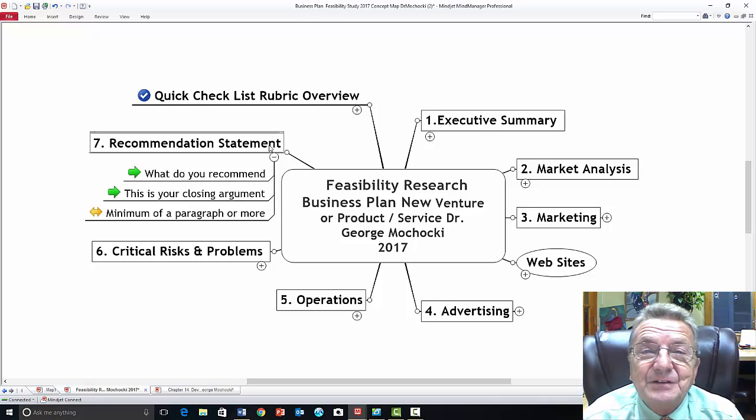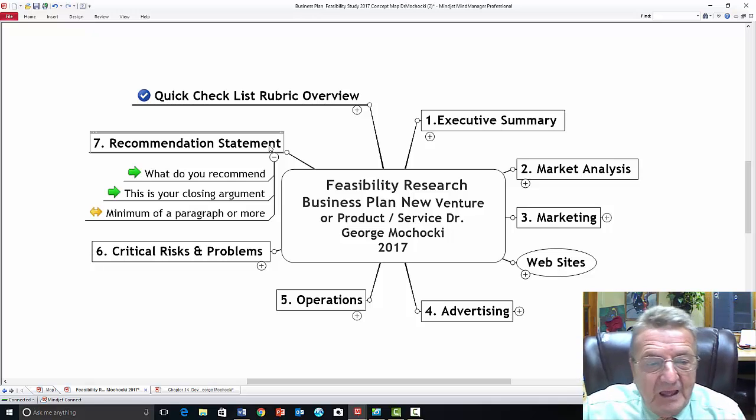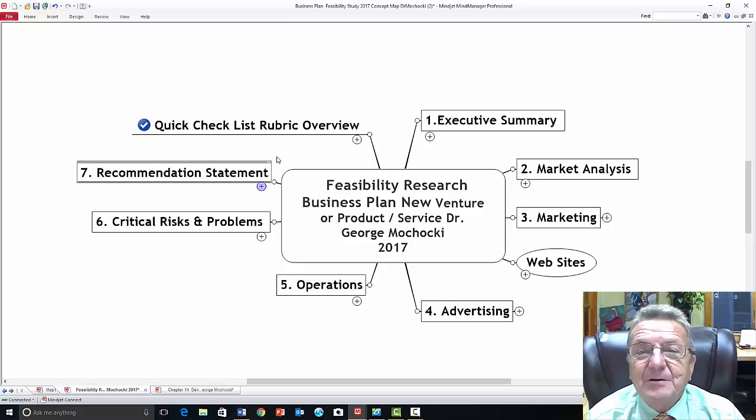This is business to business. This is what you call relationship management. Okay? So we have the recommendation stage, a minimum of a paragraph or more. Don't give me yup or yes. All right? That's it. This is your whole paper.